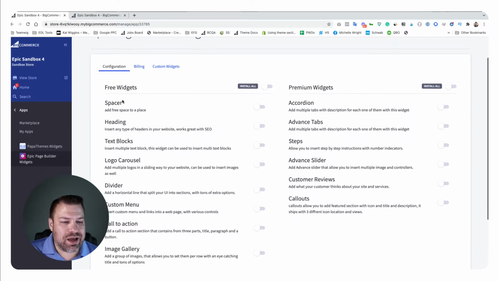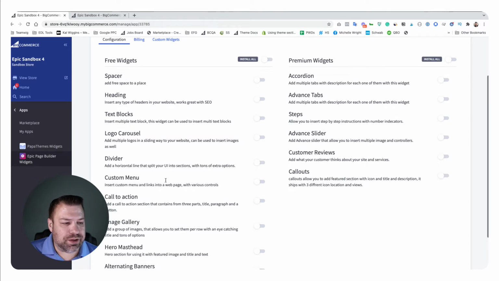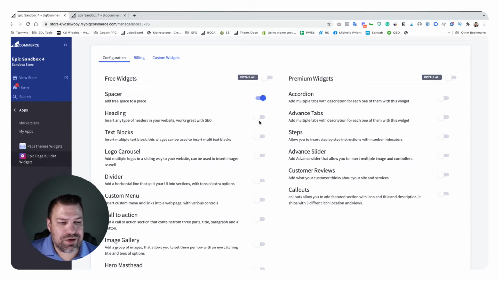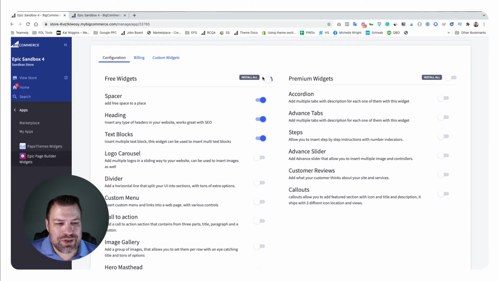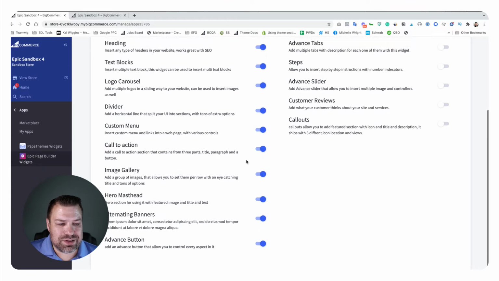Now on the configuration tab, you'll see a listing of all the widgets that are here. And this is growing all the time, so there might be even more by the time you're seeing this video. You can turn on each of these widgets one at a time. So if you only want to install a couple of these, this is how you do it. When you push the toggle, it's going to have our widget API push these widgets into your store for use. You can do these one at a time, or you can just come up here to the install all toggle, and there's one that'll install all the free widgets at once, just like that.